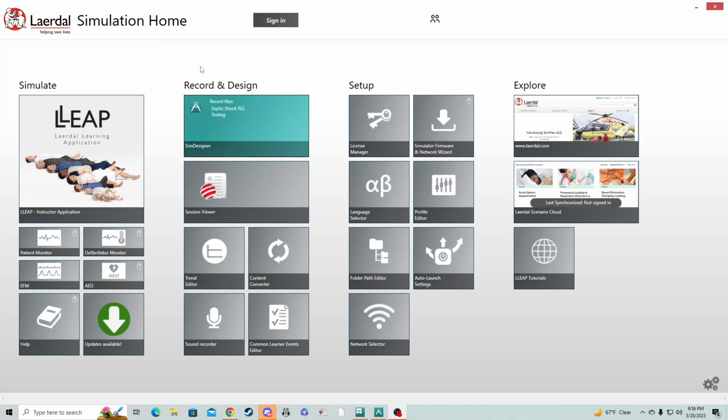I am designing a scenario right now for our didactics, which is for infectious disease, the topic is septic shock. And I keep coming back to this little tool that I use, which is how to display results onto the patient monitor for the learner to look at. And I think it's a good first step in building your own design.